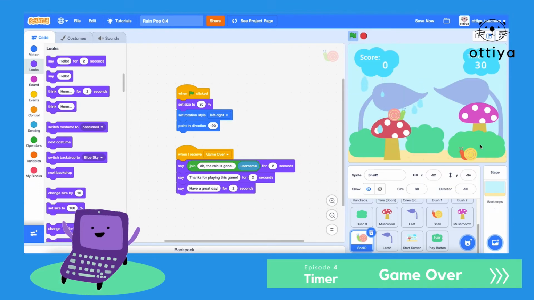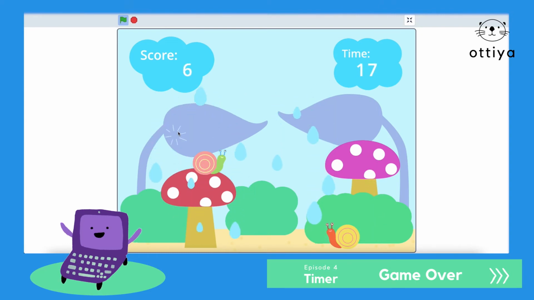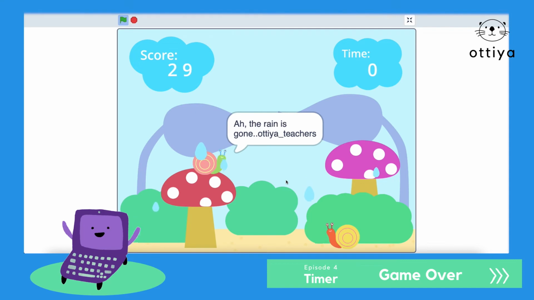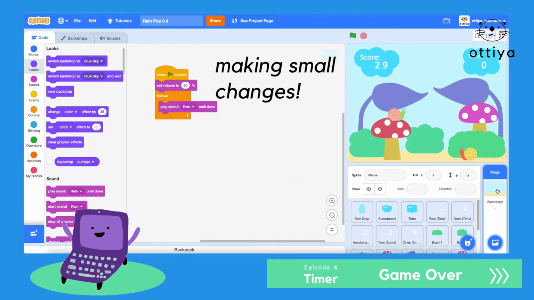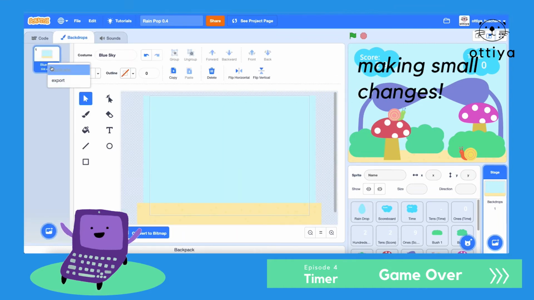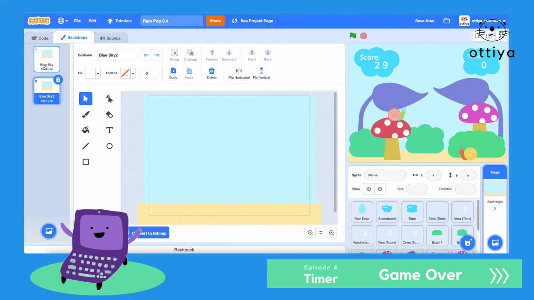So let's make sure that's working. Here we go. The time is ticking down. Let's just fast forward it so we can quickly check that it's working well. 4, 3, 2, 1, 0. Snail 2 is saying the messages that we have programmed. And that's awesome. I'm just gonna make a couple changes with the design and the illustrations for this project.